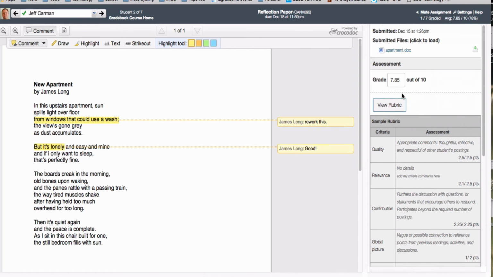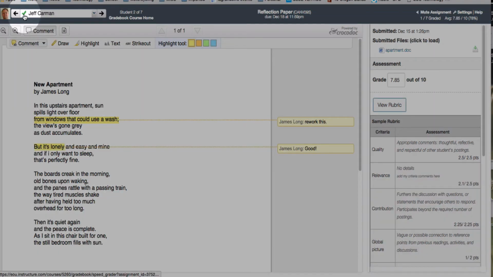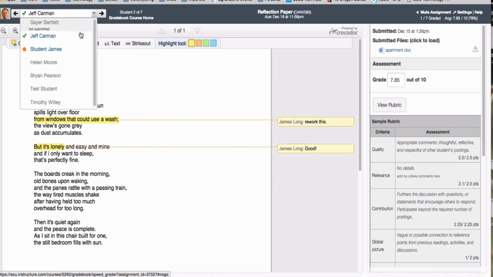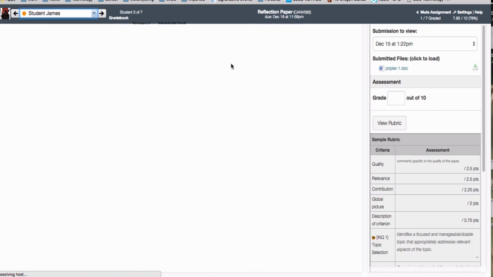Once I've hit save, it automatically puts the grade in for the student in this area. You'll also notice up here in the upper left-hand corner, there's now a green check mark next to Jeff's name, meaning that he has now been graded on this. Then I can move on to the next student who needs to be graded if I want to, just by clicking on this drop down and going into the next student in the line.